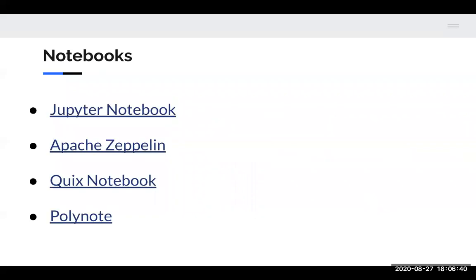So in this webinar, we're going to focus on four main open source notebooks. The first one, Jupyter Notebook, pretty synonymous in the data science world. Apache Zeppelin, another open source notebook. Quix notebook, if you've never heard of it, it's relatively new. It's by Wix, W-I-X, and Polynote, which is another open source notebook.